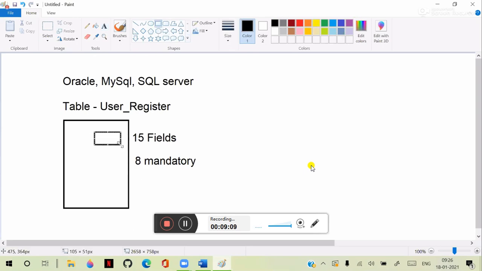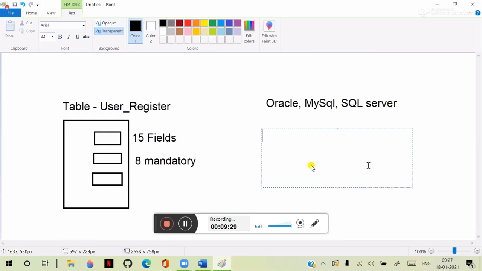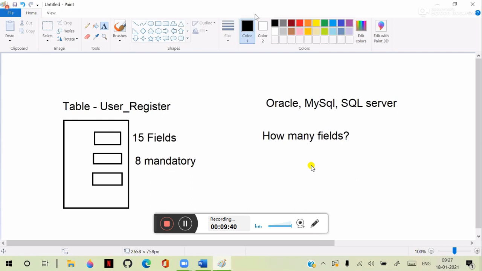Now as a database designer, you have to prepare a table for this form. So by using these databases, you need to design a table. Now, when you are designing a table, for how many fields do we need to prepare a table? Tell me, for how many fields do we need to prepare a table now? Tell me.